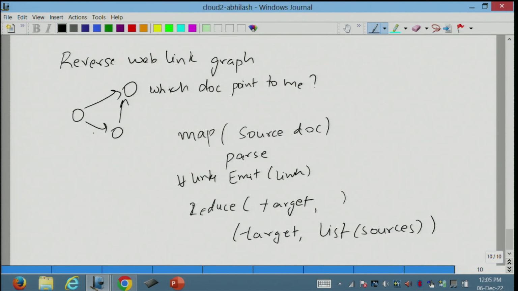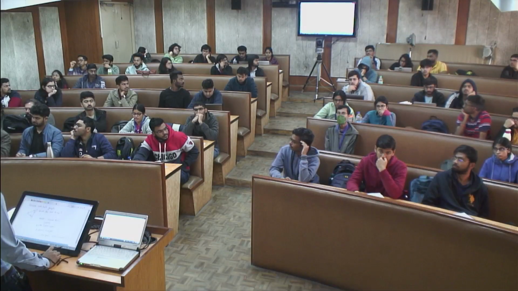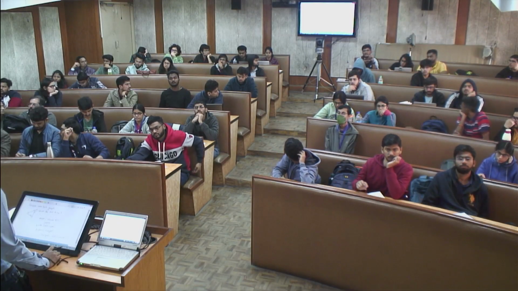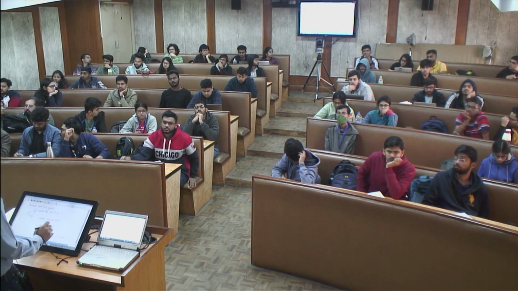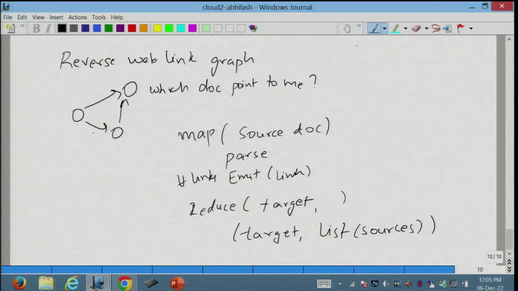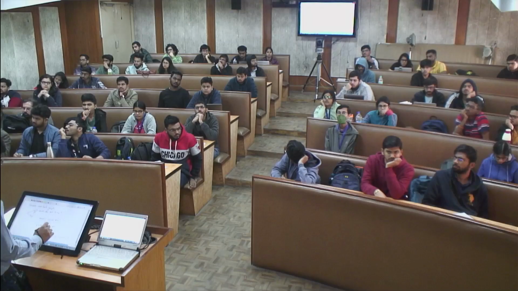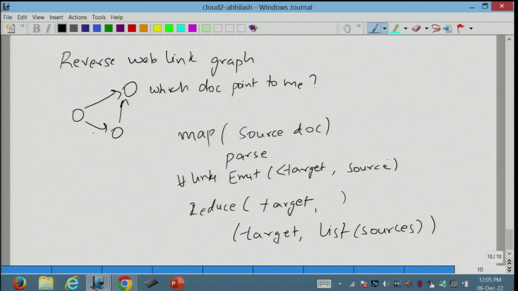Does it make sense? So our doc is like an HTML page. Yeah. Should we emit the target as well? Yeah, we have to emit the target. So when I meant link, this is the target source tuple. Right?